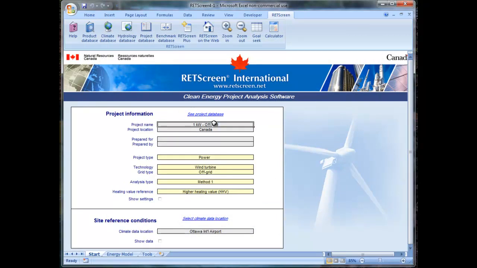We've seen that the project name information can be used for the file names, whether it's a RET file or an Excel file. Just a reminder on the color coding here: what is gray is information that is coming either from a database or from those windows such as the project database or the product database and so forth, or the climate data location. The yellow information is data that we can enter, and the white information is just area that we cannot change.